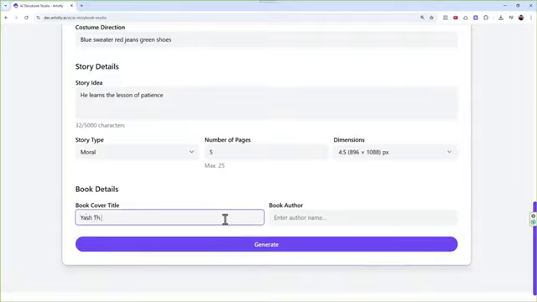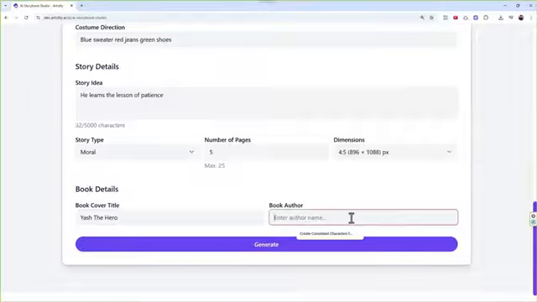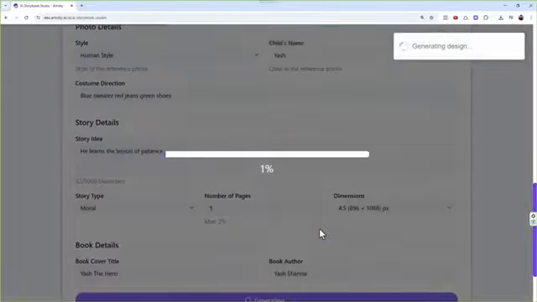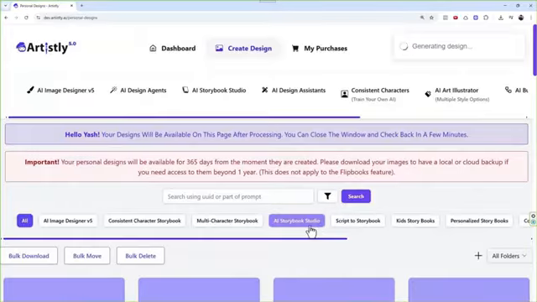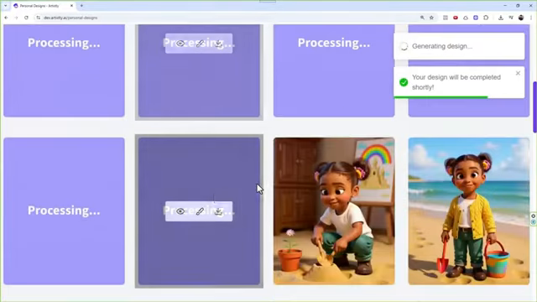Yash, the hero. I mean, you can put any title you want, right? Who is the author? Yash is also the author. Alright, and generate. Now what it's gonna do, it's gonna take all your inputs and will create the storybook for you with perfect pages, entire story, illustrated, and boom.